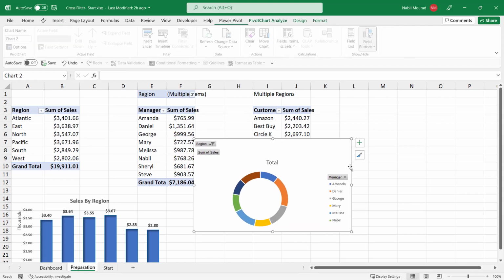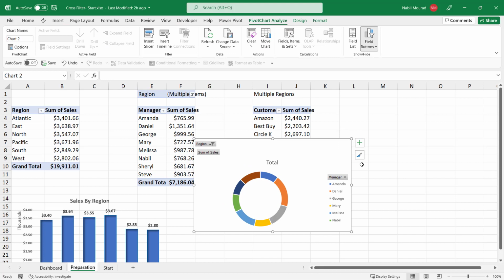And for the donut chart, I'll be making some changes as well. I will hide all field buttons, delete the legend, reduce the donut hole size, and then I'll be resizing the plot area and adding some data labels. So let's do that.